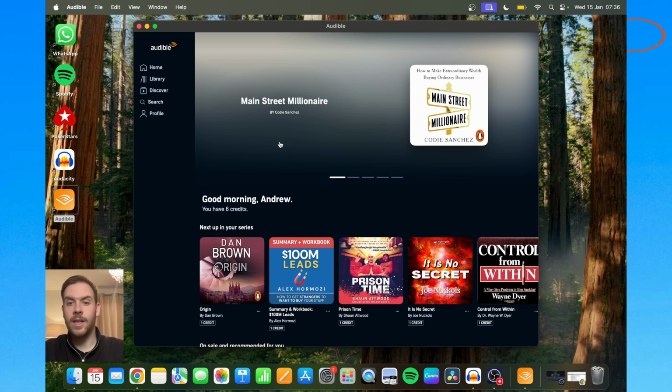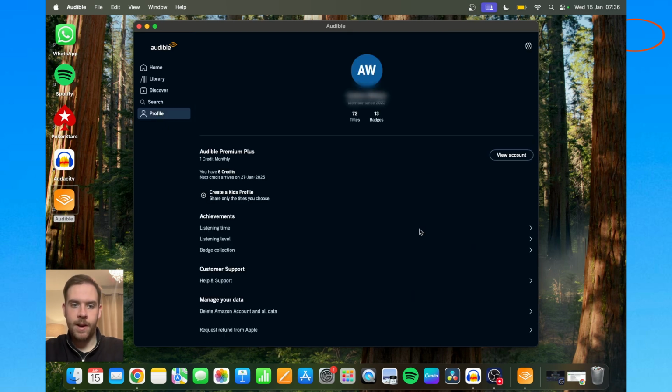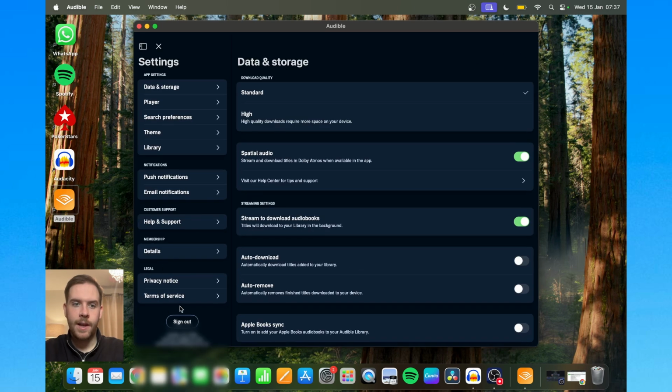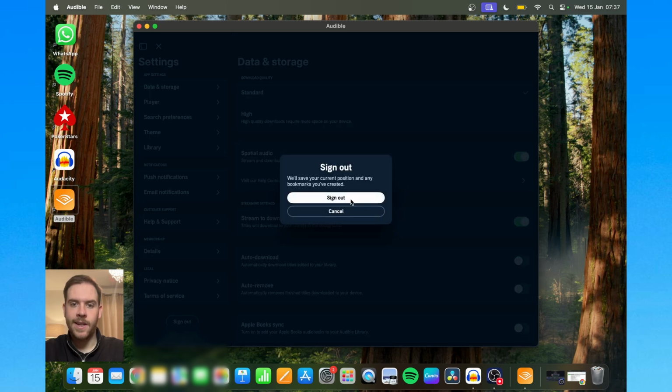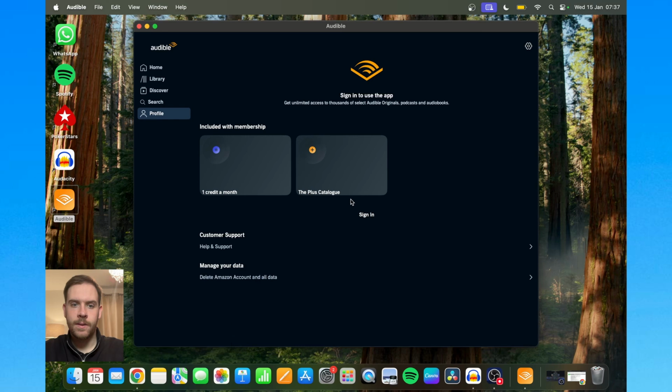However, if you want to actually log out of Audible, come up here to Profile. And then from there, you will not see a logout section down here. You have to go up to this gear icon in the top right. And then down at the bottom left, Sign Out. Press Sign Out. And that's you successfully logged out of Audible.